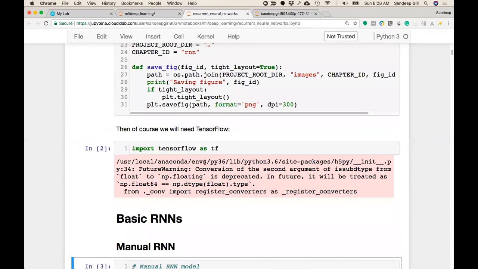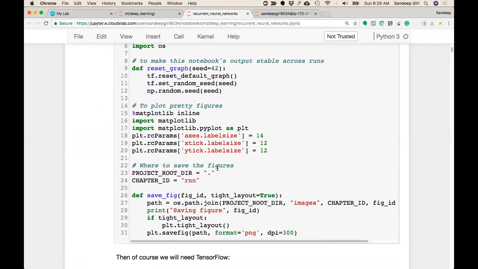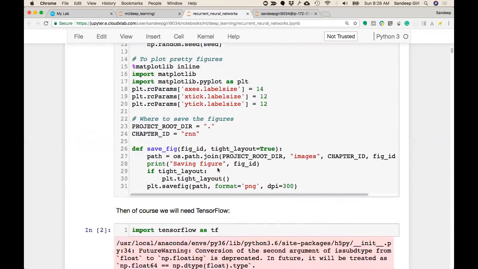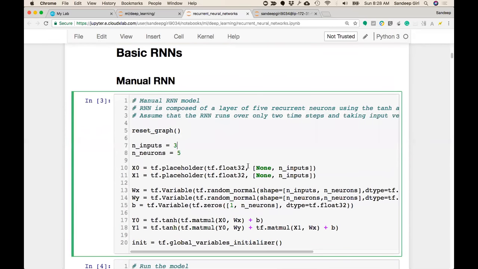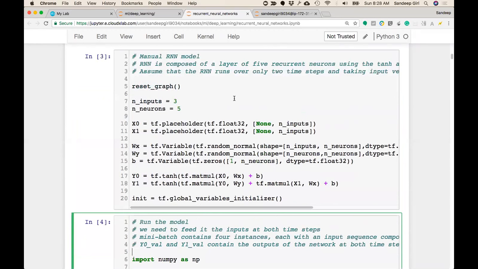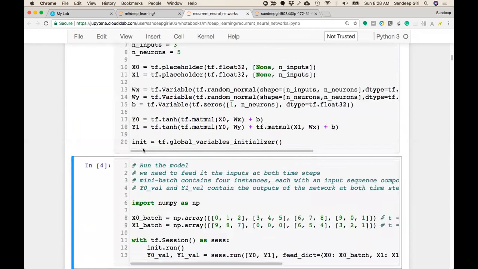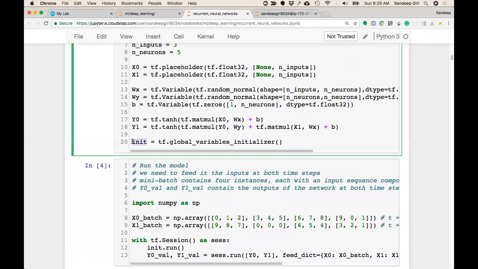These are general utilities that we always create, like save figure, reset graph, and so on. Now we are here. We are creating the input, the thing that will be fed, then initializing weights with random numbers, initializing the bias with zeros, and then computing y0, y1, and so on. So till now, we haven't done much. We have just defined the initializer.